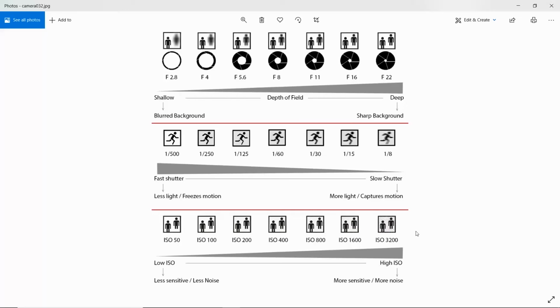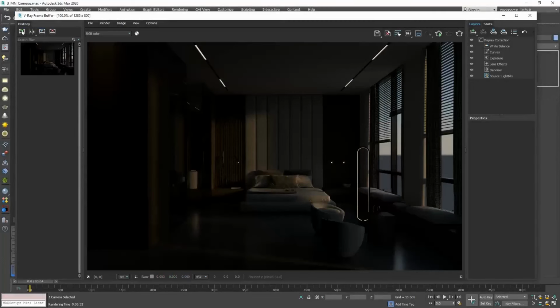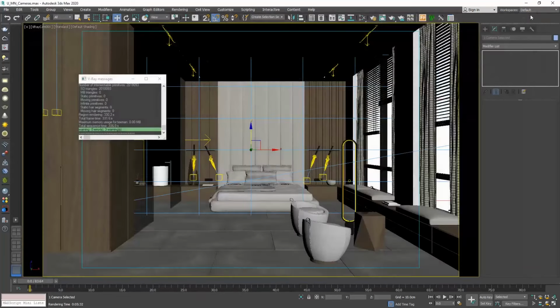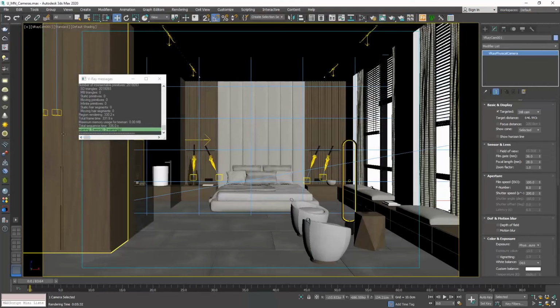I hope it is now clear what each of these 3 settings mean, and let's now translate them into the virtual world in our 3ds Max scene. Let's save the render we got with the default settings in history. This render is now quite dark. Select the camera and go to the Modify tab and to the Aperture rollout.